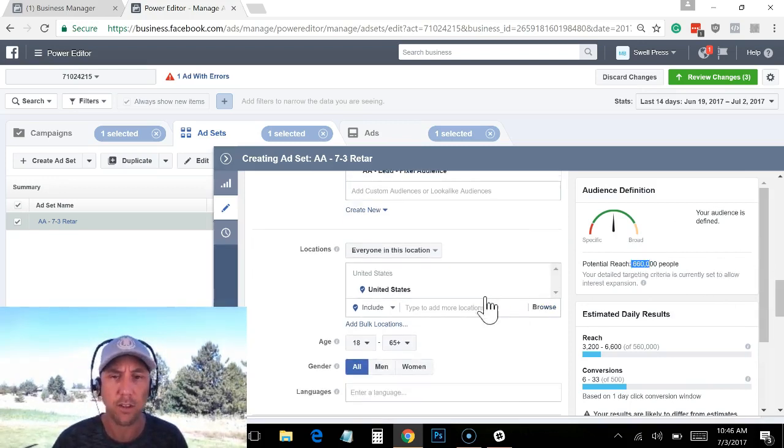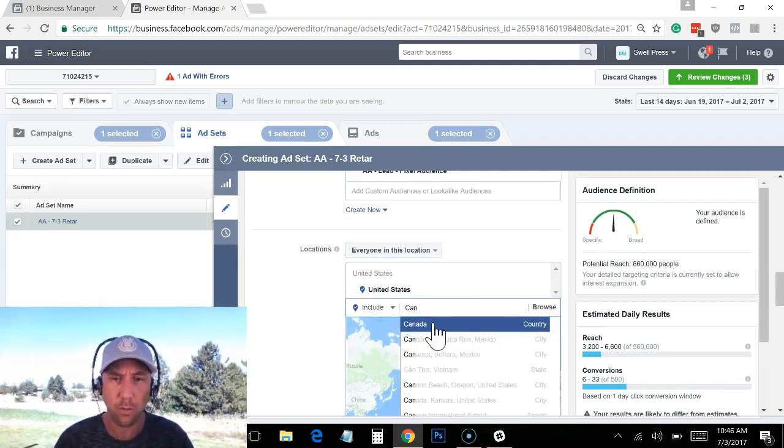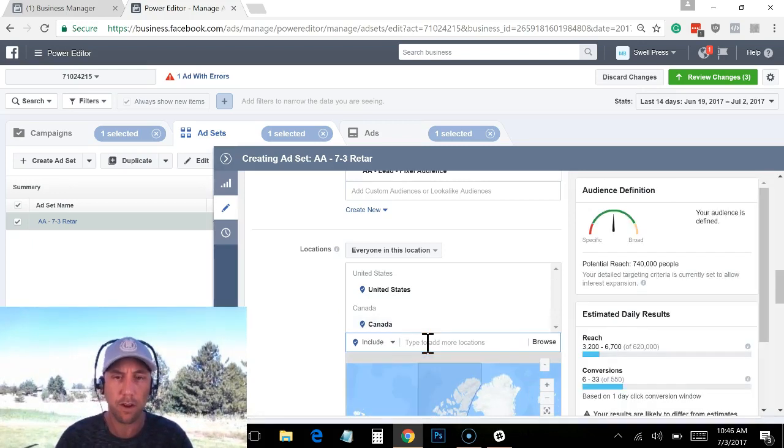But what I'm going to do now is go down here and include a few other countries. Our friends up north in the Great White North of Canada, which I'll be visiting very soon. Excited about that. And then the United Kingdom. They might be calling that Great Britain in here. Oh, there it was. United Kingdom.